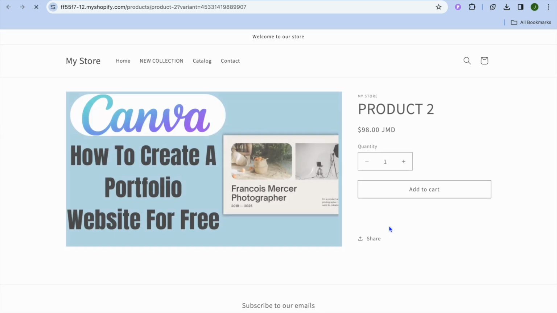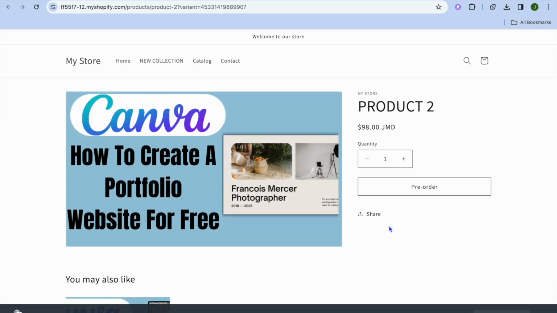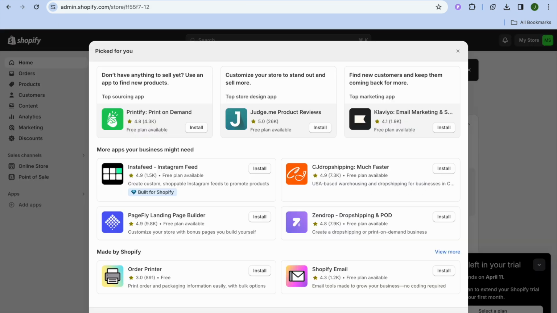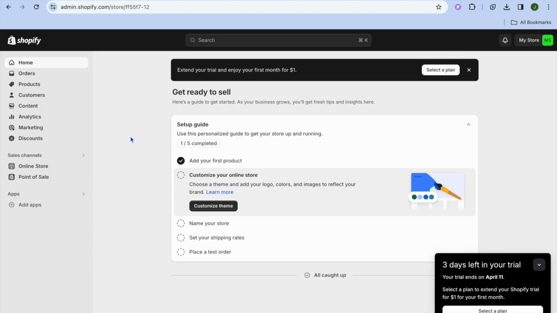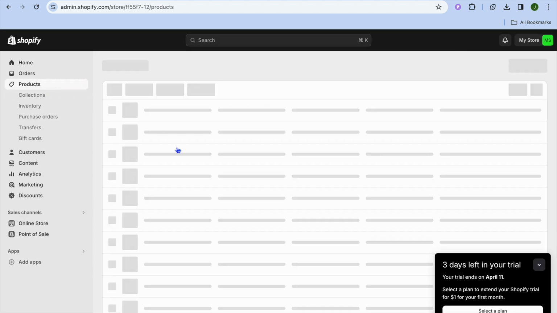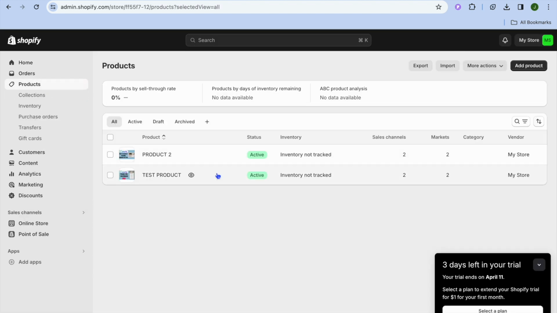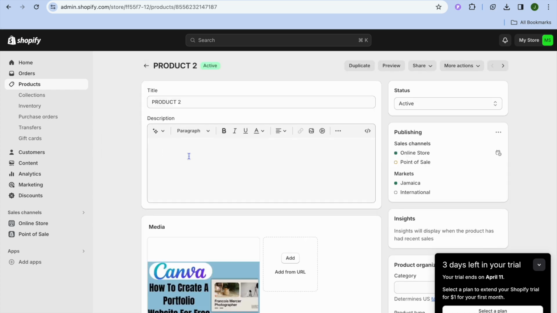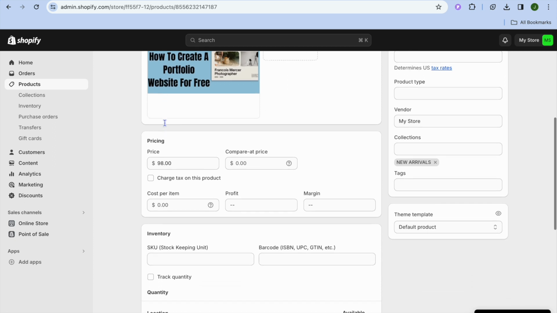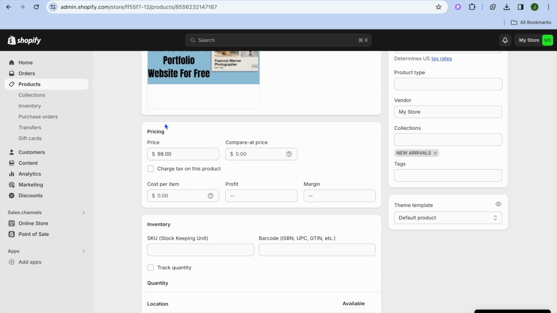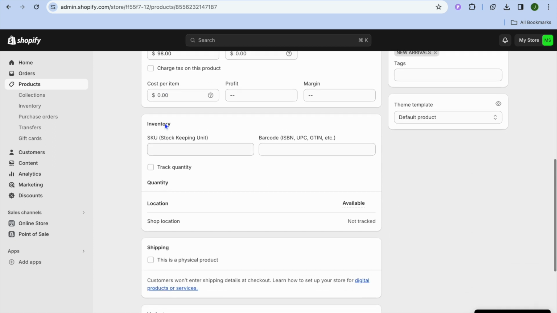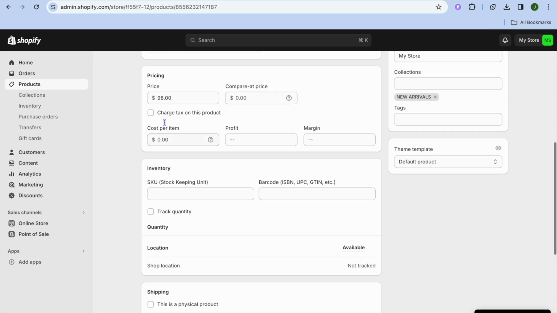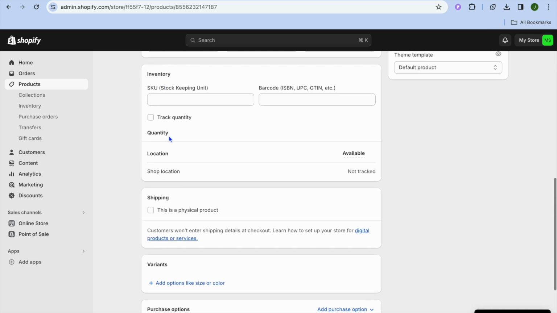So if I were to tap on view on your store, you can see at the moment that it is saying pre-order. But if I were to, for example, go back onto Shopify, then tap on products right here. Let's say I were to select that particular product. So this is the product right here that is currently on pre-order. Now, if I were to add inventory to it, you will realize that it now removes the pre-order option.